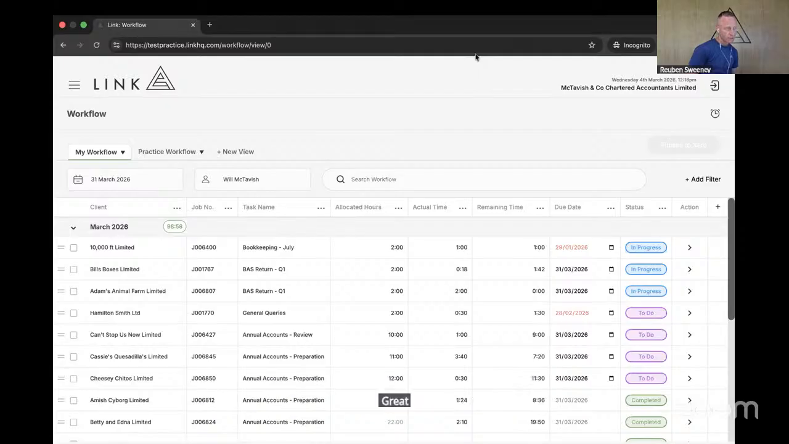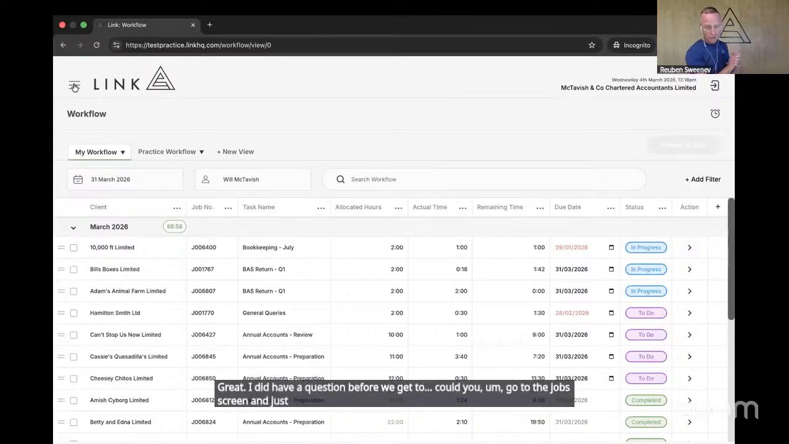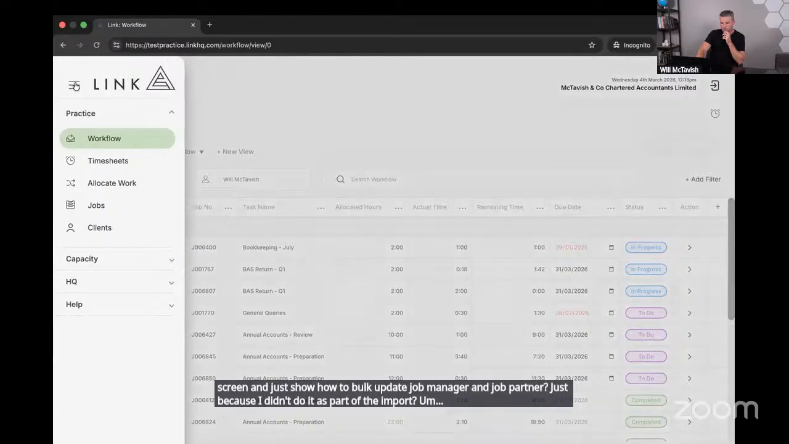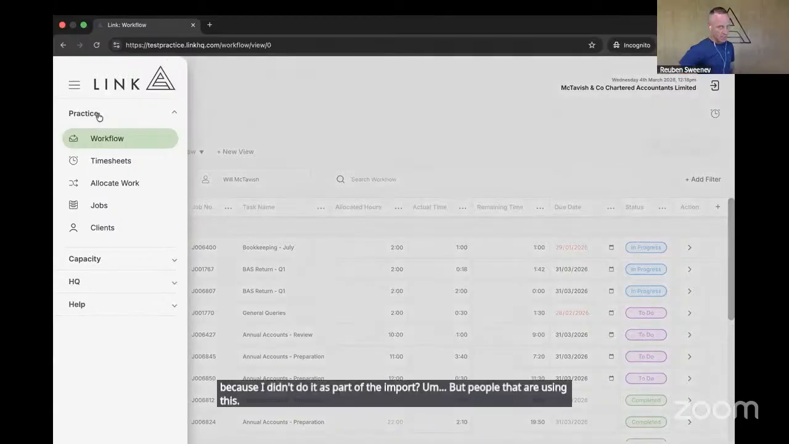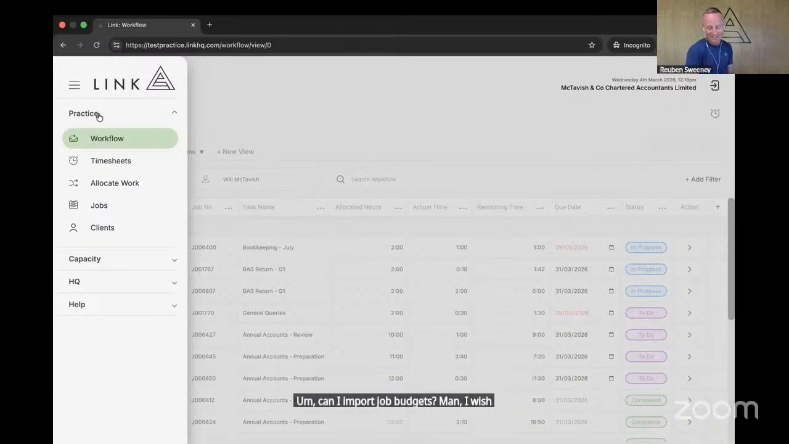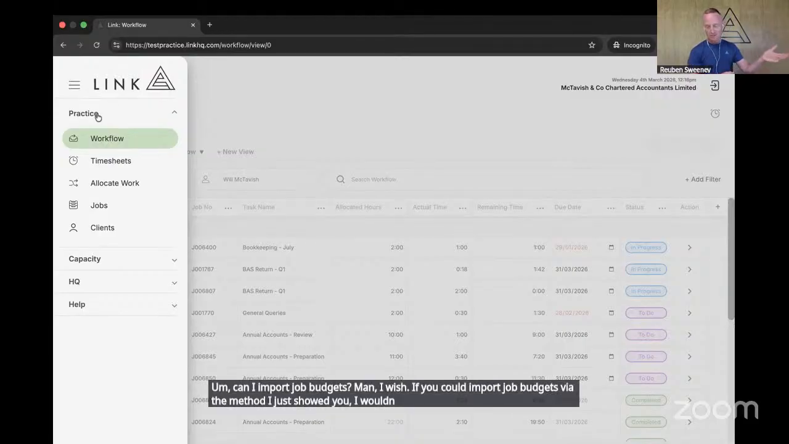Great. I did have a question before we get to, could you go to the job screen and just show how to bulk update job manager and job partner, just because I didn't do it as part of the import. Sure. For people that are using this, it's just one of those nice to haves that we have in here. I did also have a question about budgets. Can I import job budgets? Man, I wish. If you could import job budgets via the method I just showed you, I wouldn't have had to build a job screen to do that here. So yes, that's something that can only be done via Link. Is that a dollar budget on a job being loaded in bulk?